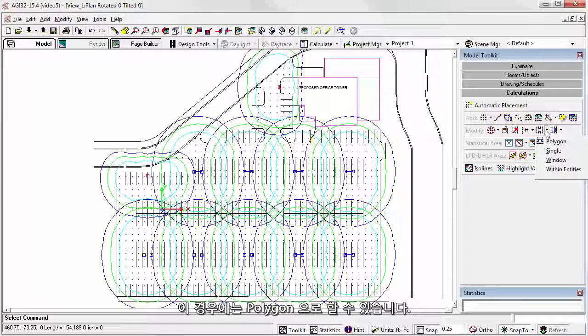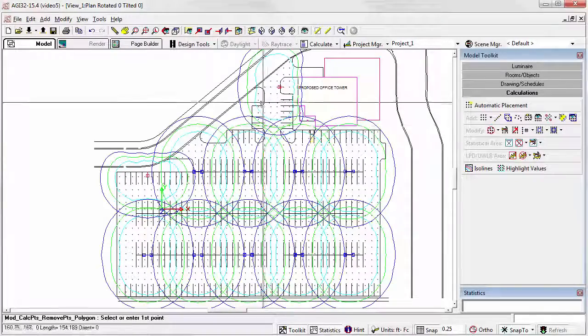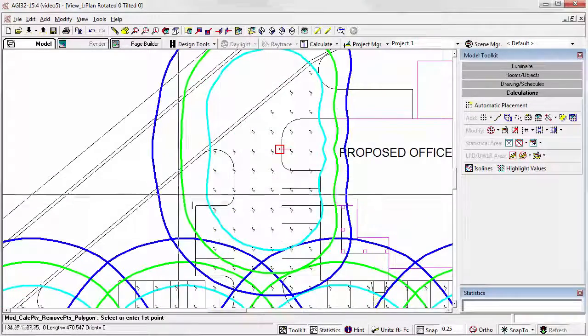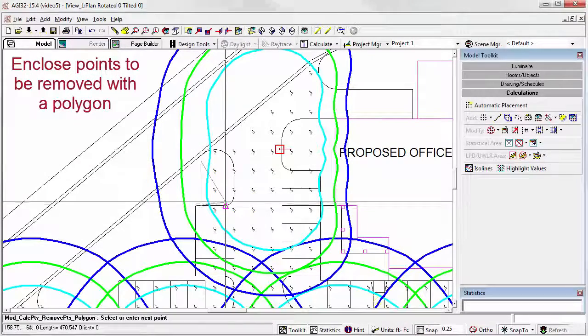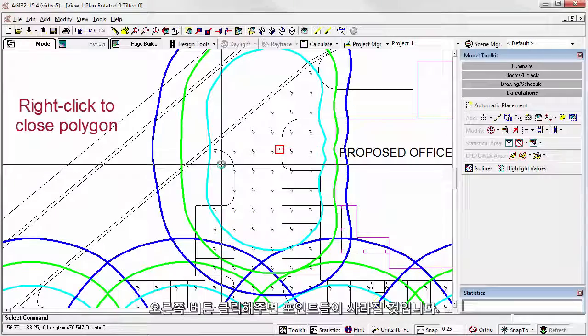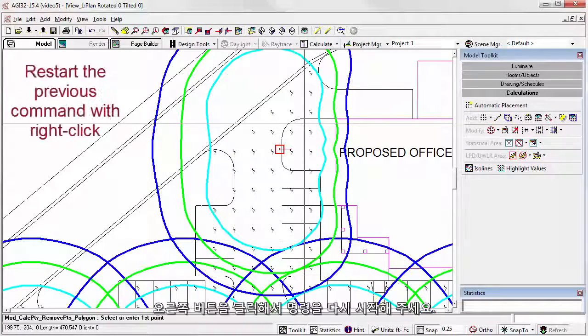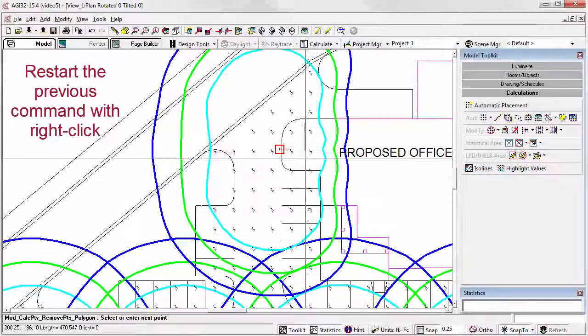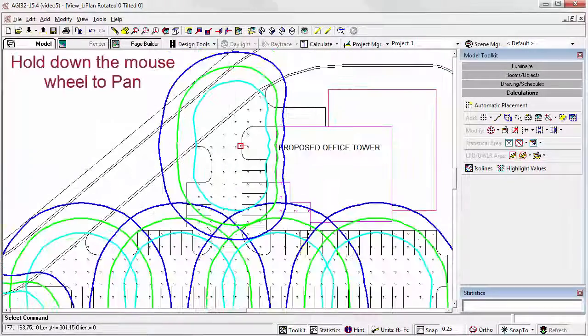In this case, let's just demonstrate the polygon. That would be the default selection for the command. Let's zoom in. Maybe we're not interested in these points right here. Right-click, the points are gone. Right-click to initiate the command again, and we can easily polygon around those points.